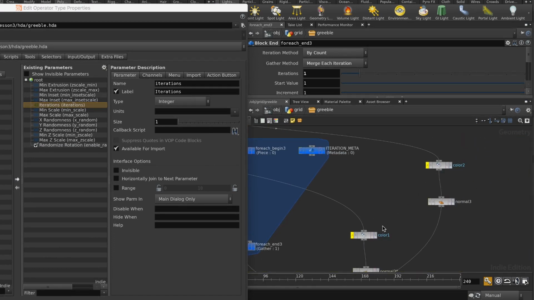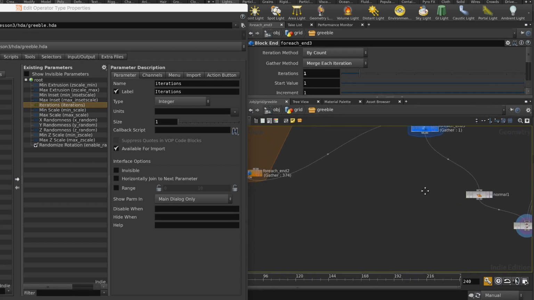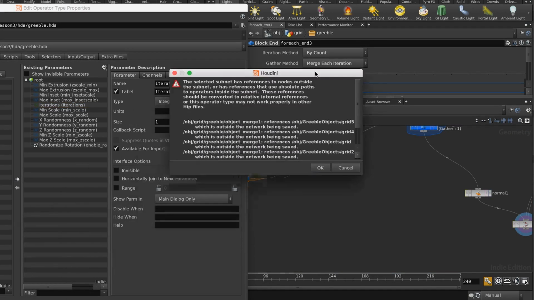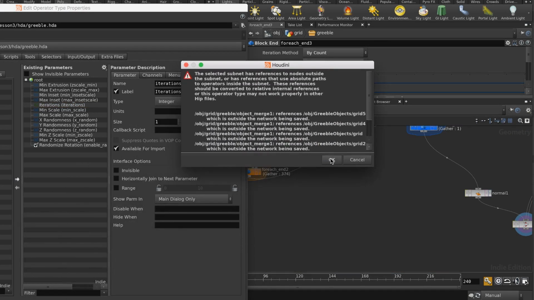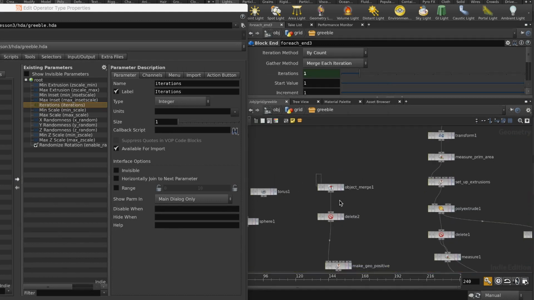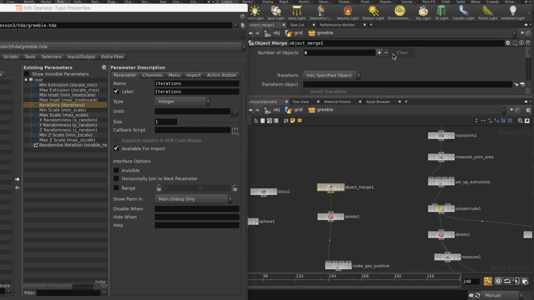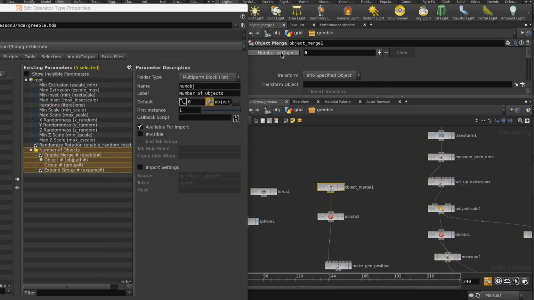Let's see, we've disabled color. Okay, that's good. All right. I'm just going to hit apply, and let's see. Yes, okay, that's fine. So the reason we're getting that is because we also have to deal with the objects here. So let's just hit clear, and then I'm just going to bring this in here as well. So I just hit Option and then middle clicked on number of objects.